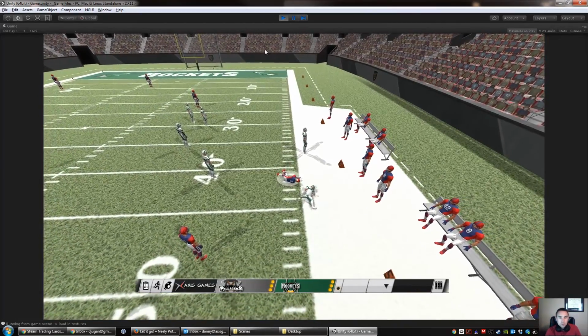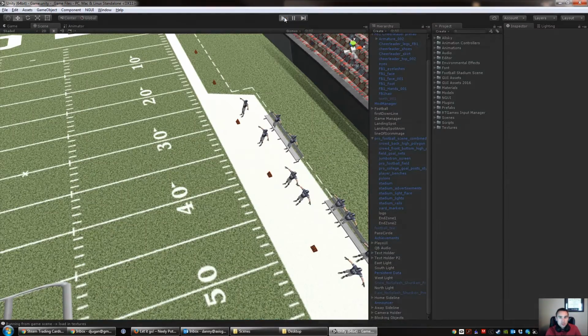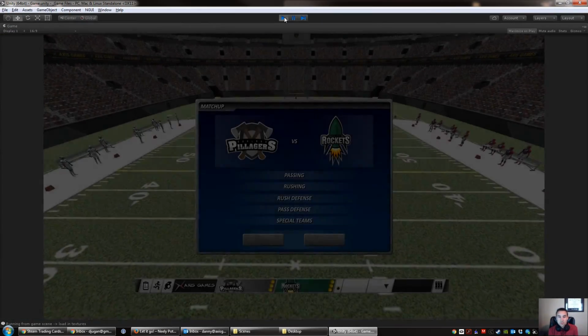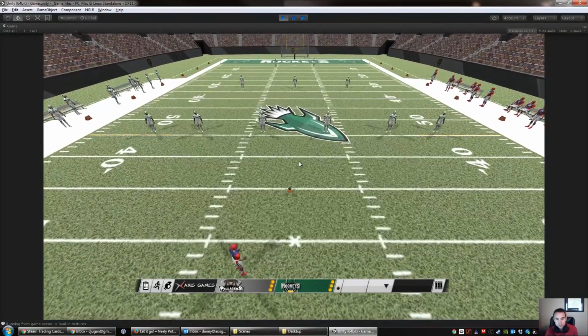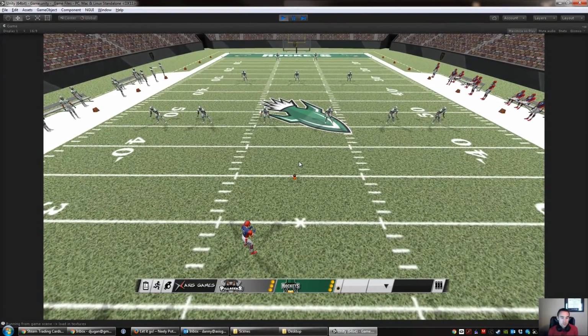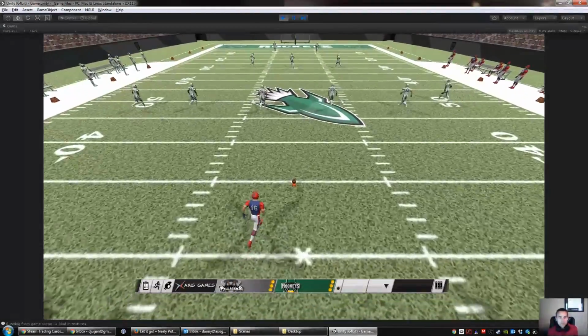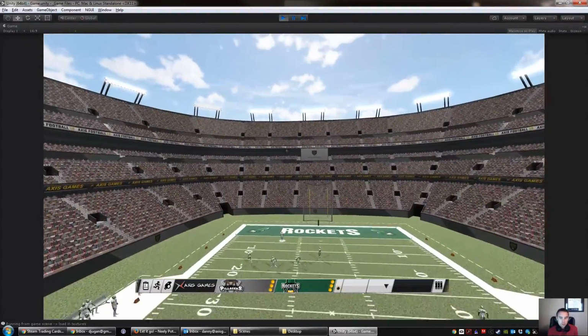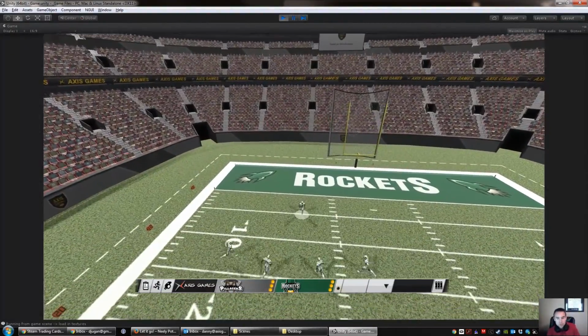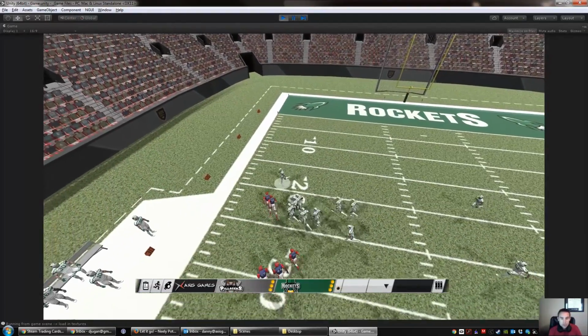Alright, and the other thing I want to show you is, let me start this over. I'm going to go on offense this time. We finished implementing juke moves. So let me select to receive. So I'll show you how the juke moves work. We may tweak these a little bit still, but we're happy with where they are now.